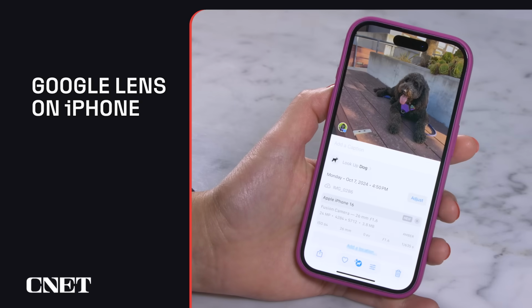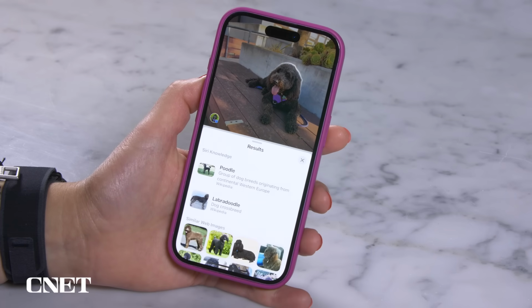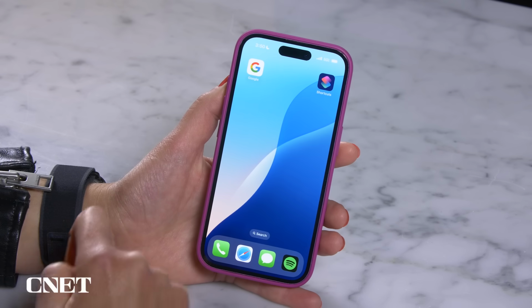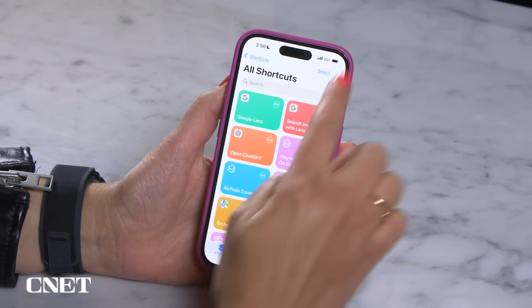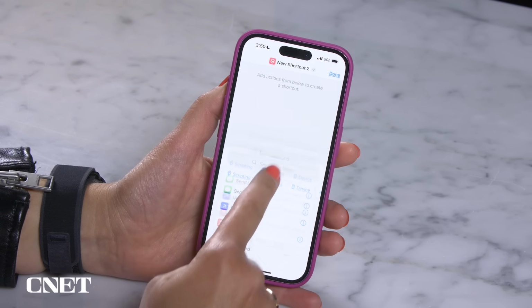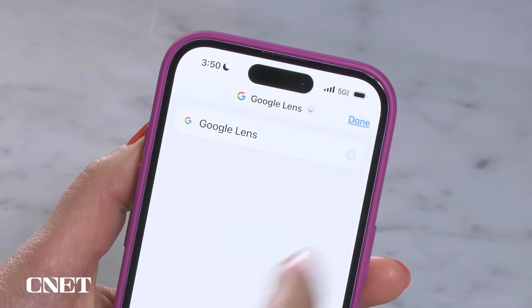All right, so you are ready to get some of that visual intelligence life on the iPhone right now. So here is the formula to get Google Lens on the iPhone that simulates what it might be like to use visual intelligence when it finally rolls out. First, make sure you have the Google app on the iPhone. Then open the Shortcuts app and tap the plus icon. In the Search Actions bar, type Google and Google Lens should show up. Select it and then tap Done.